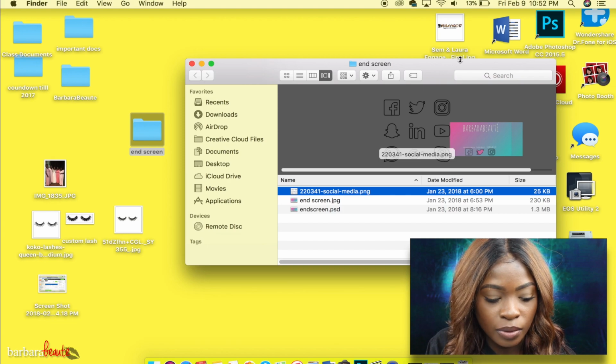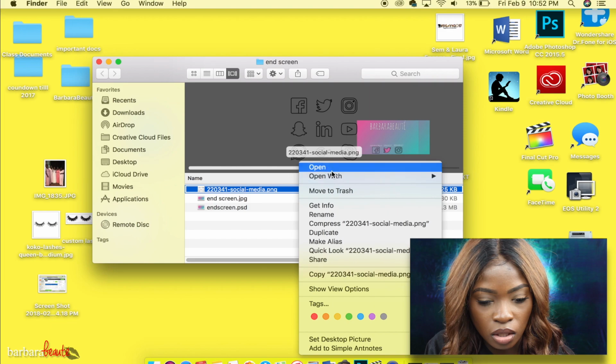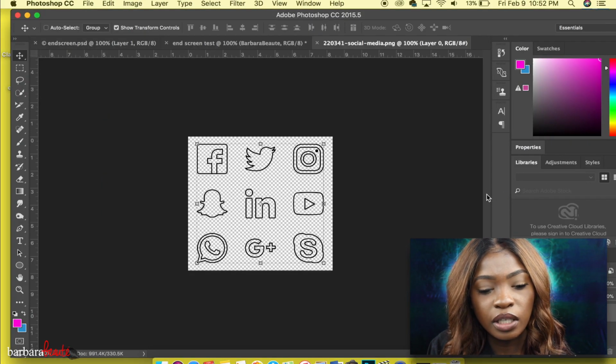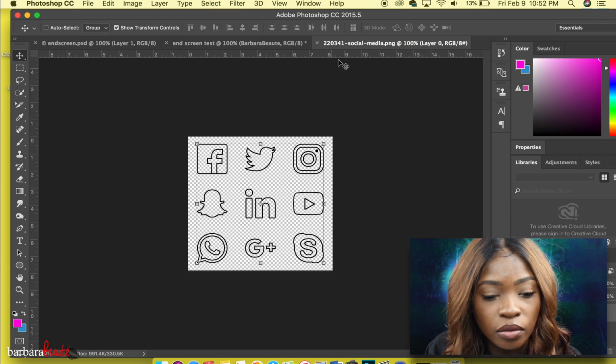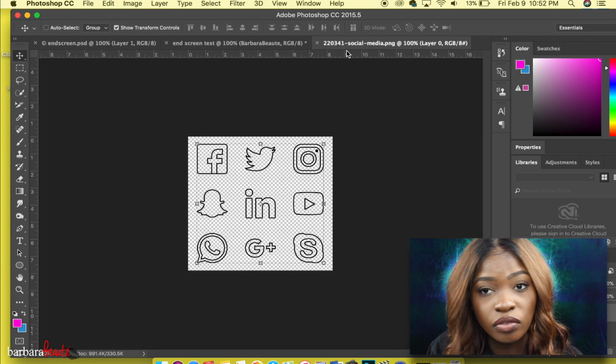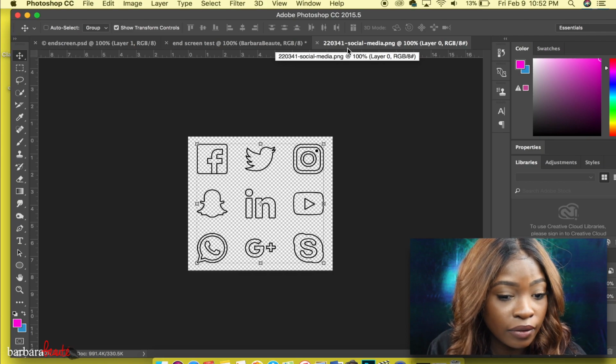So I'm gonna go ahead and open that in Photoshop. Control, open with Adobe Photoshop. I'm on a Mac computer, so. This one right here is already a PNG file, which means that the background is transparent. When you're looking for stuff on Google, what you want to do is put PNG to make sure that you get a transparent background so that your life is a lot easier.